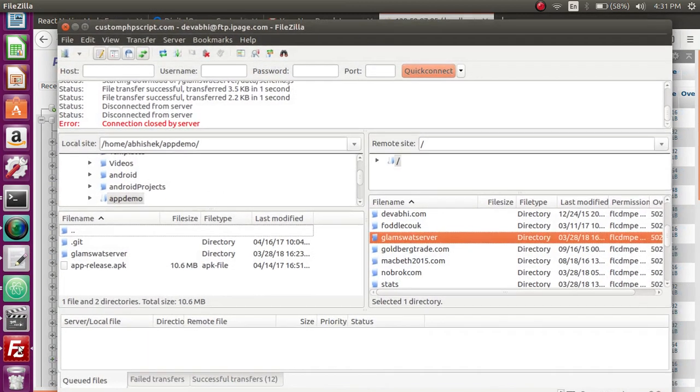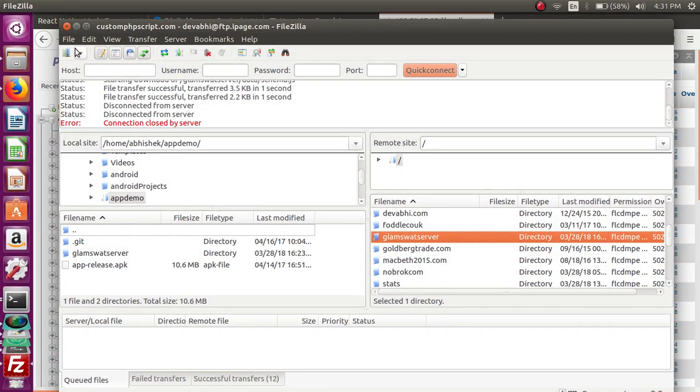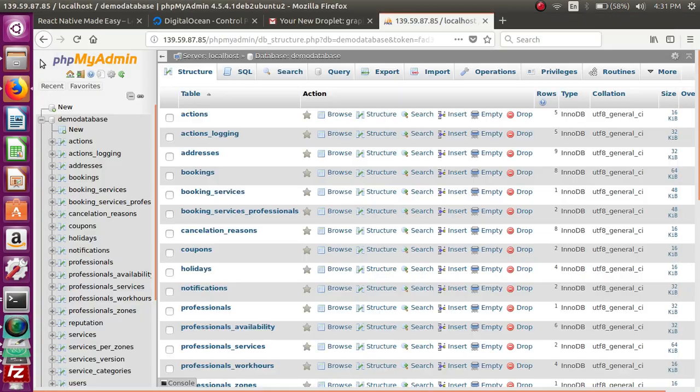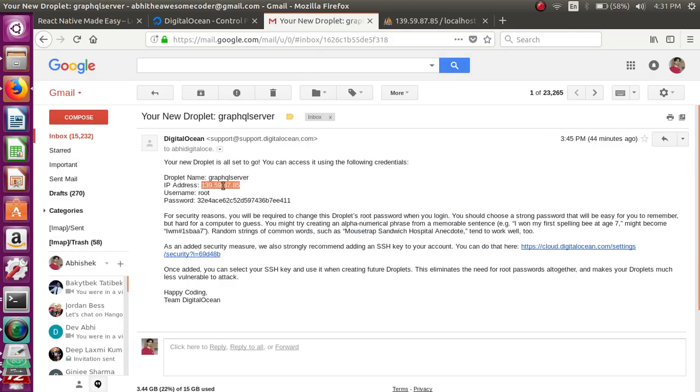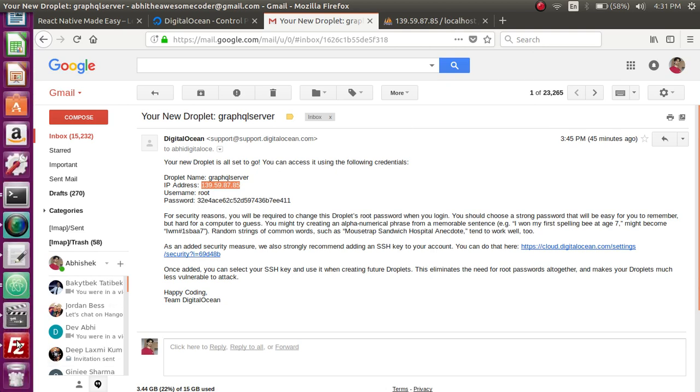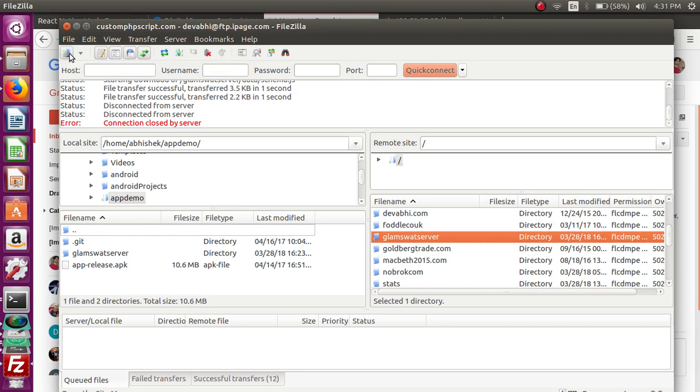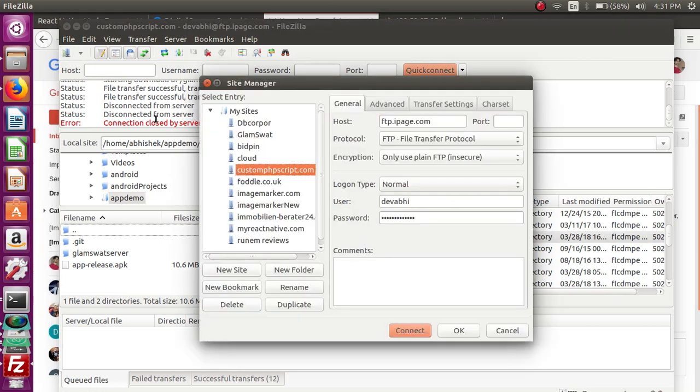So now we just have to transfer the application first. Let's connect to the server with FileZilla so that we can transfer our files to the server.